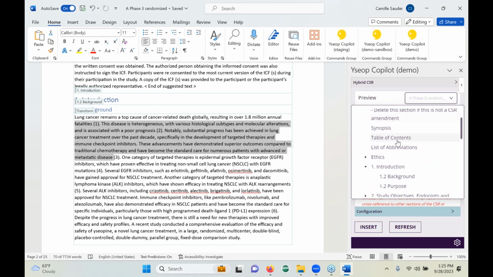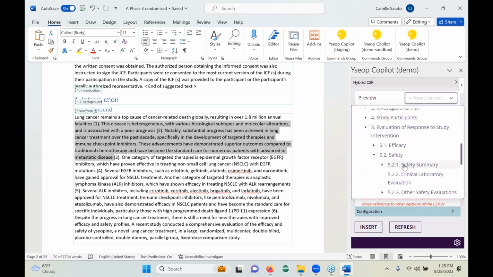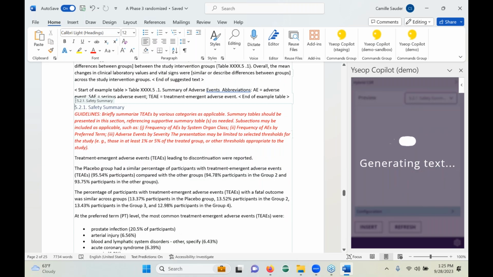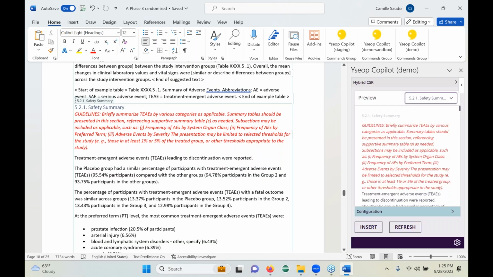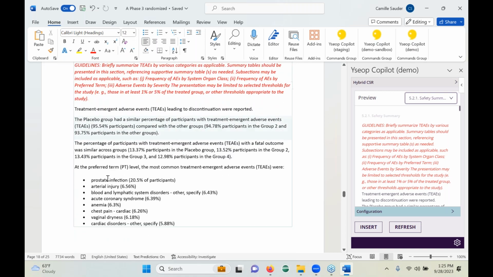And if I want to focus on a specific section, I can do that too. I have access here in the little Copilot to all my different sections. And let's say I want to rework the safety summary. The safety summary is a section that is using data and not text. Here I'm using some tables, some statistical tables that will give me an overview of my adverse events, comparing different groups together.